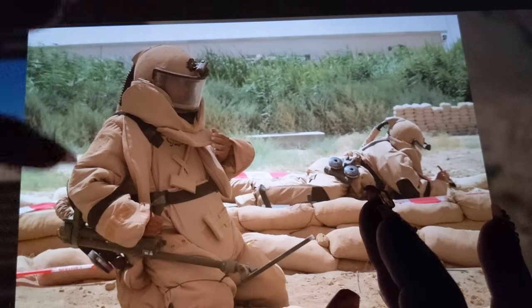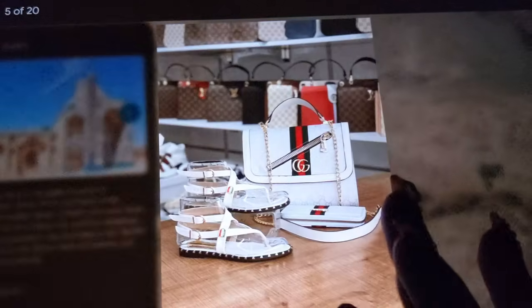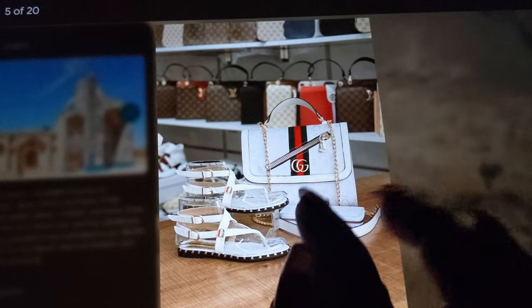Good night. Oh dear. Look at these guys here. Oh yeah, just mostly this Gucci store.